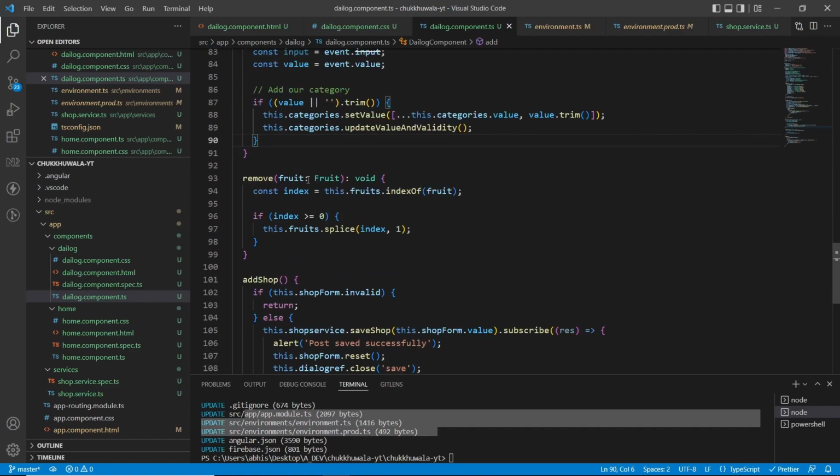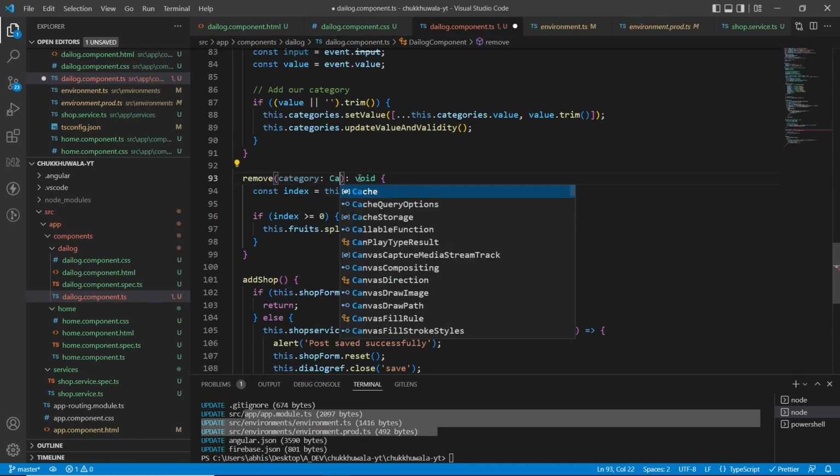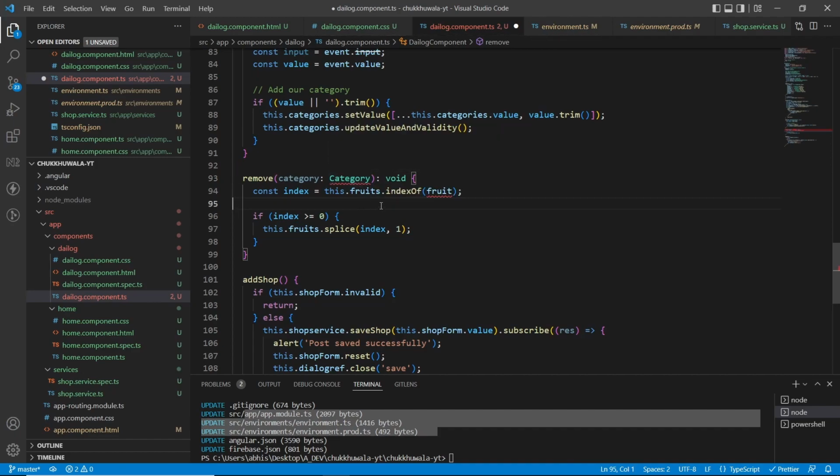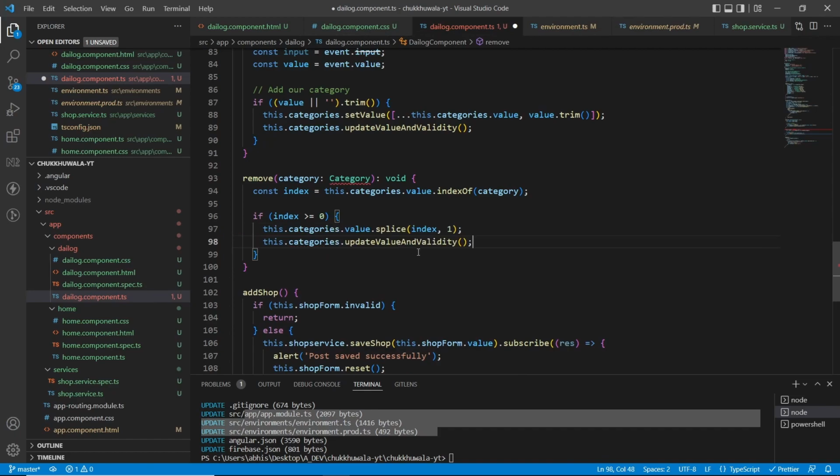Now in the remove, I'll say category of type category. So this is not created. We'll create this. So I'll say this.categories.value.index of category. If index is greater than 0, if values are greater than 0, then I'll say okay, this is done. Now hit save.